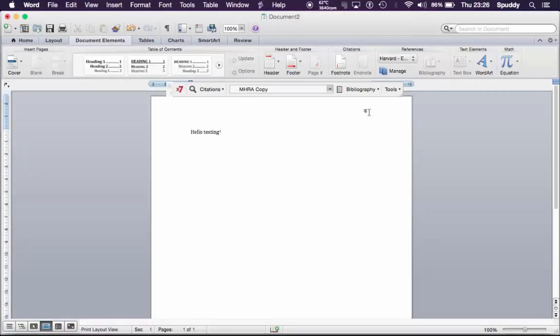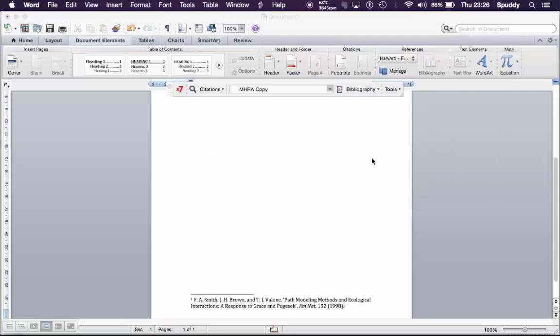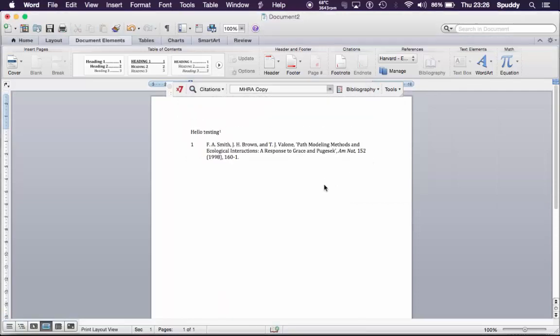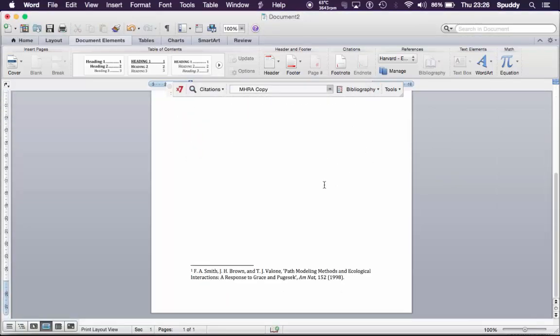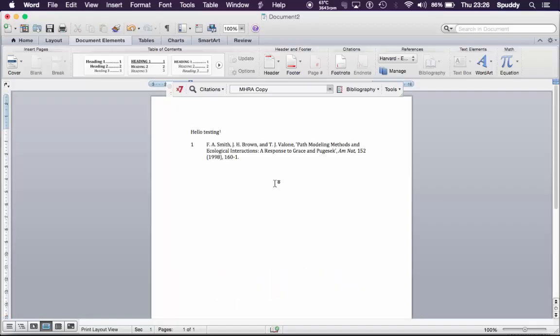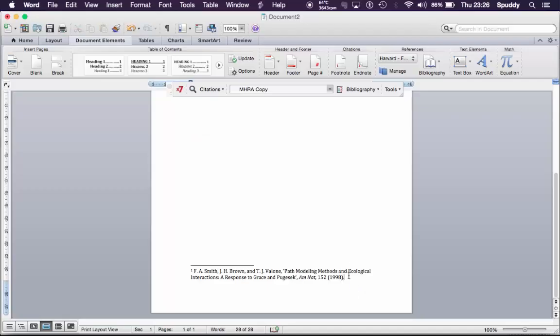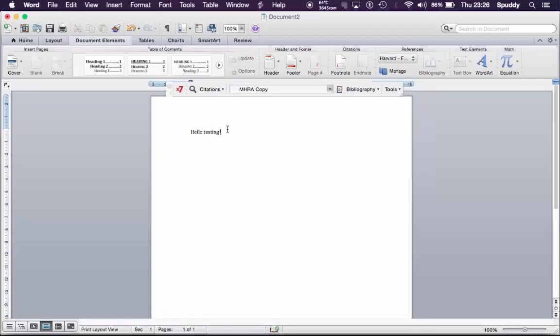Now that's all fine so far, but if I click bibliography, turn instant formatting on, and you'll see what it does at the top here. It duplicates it, and that was a bit of a pain because you had to keep deleting it. So what I had to do was, let's go back up again, and I'm going to delete that reference again and start from scratch.